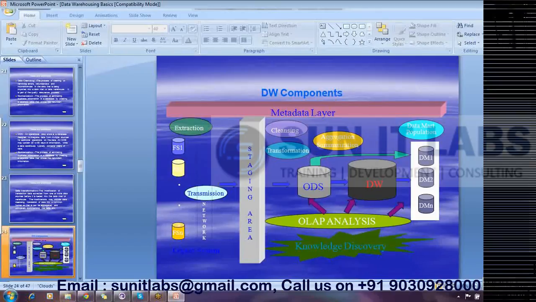After loading the data into ODS, you're going to aggregate or summarize. Aggregation and summarization is nothing but calculating the profits at year level, month level, all those things, and then loading the data into the data warehouse. So now your data warehouse will contain the aggregated data. Aggregated data will be stored in the data warehouse.